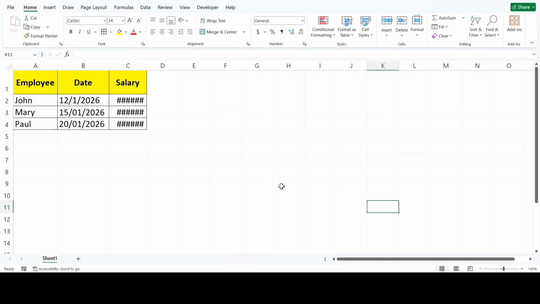First, let me clear this fear: it is not an error. It simply means Excel does not have enough space to display your data. Your data is still there. Excel just can't show it properly.